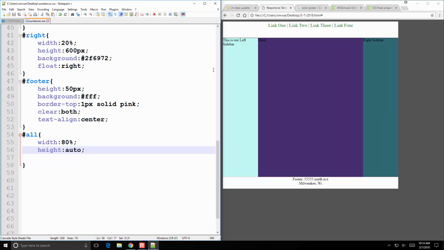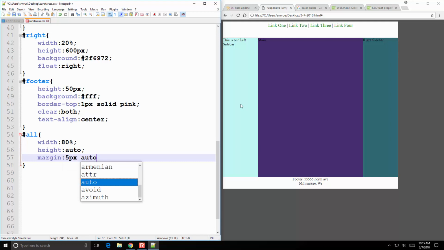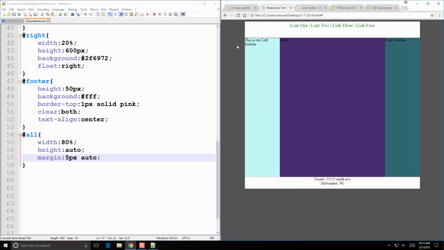Alright, cool. With this all, we have a width of 80, we have a height. I don't know if I like this so much. It's all to one side, so let's do a margin. Let's do a margin of 5 pixels and auto. Save, refresh, goes right into the center.